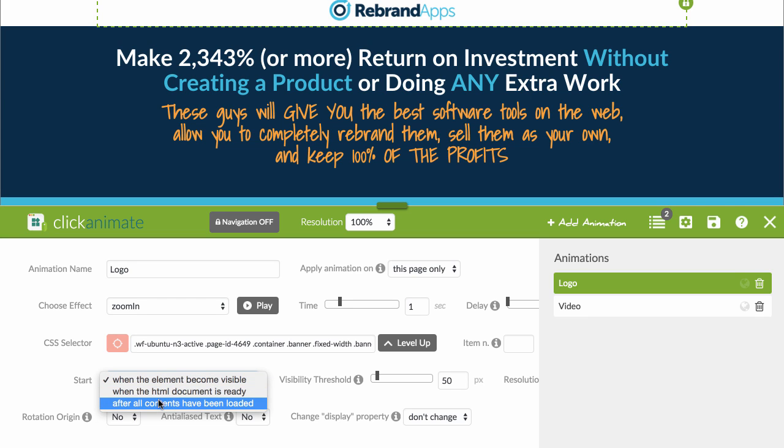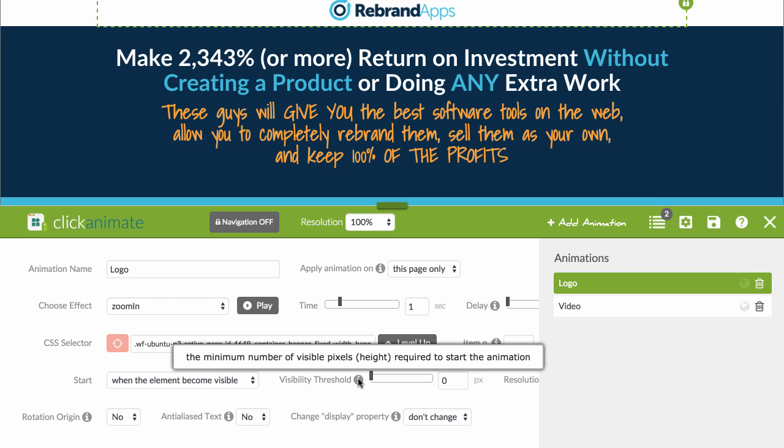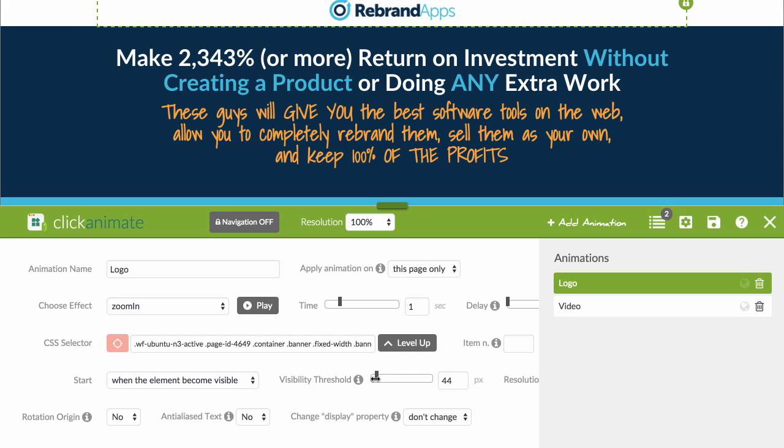I can also do it that after all contents have been loaded, this animation pops up, but today I don't want to do that. Visibility threshold, I'm not entirely sure what this is actually. Visibility threshold, it is the minimum number of visible pixels height required to start the animation. Okay, cool. So that's when the animation actually starts its animation.